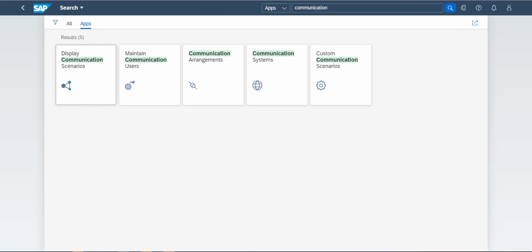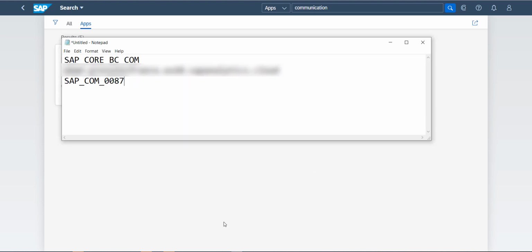So first of all, you will connect to your S4HANA cloud system, and you will need to have administrative rights, and if not, you need to be at least a communication user, and you would need the role SAP_CORE_BC_COM that you can see here. Okay, so you would need this role.